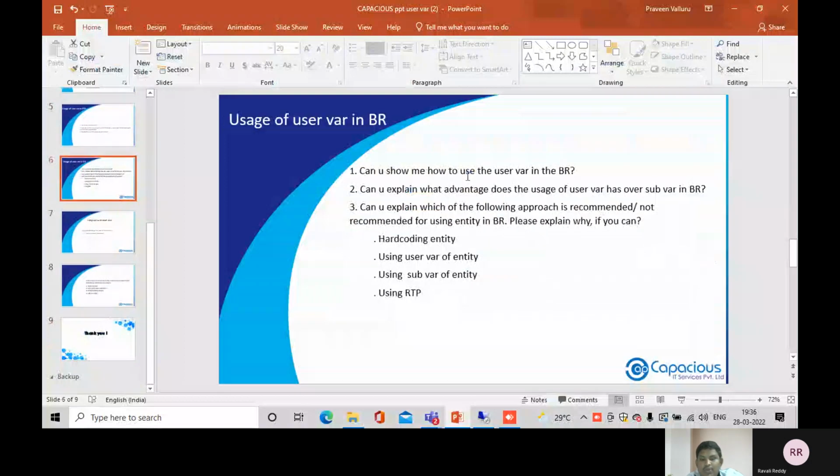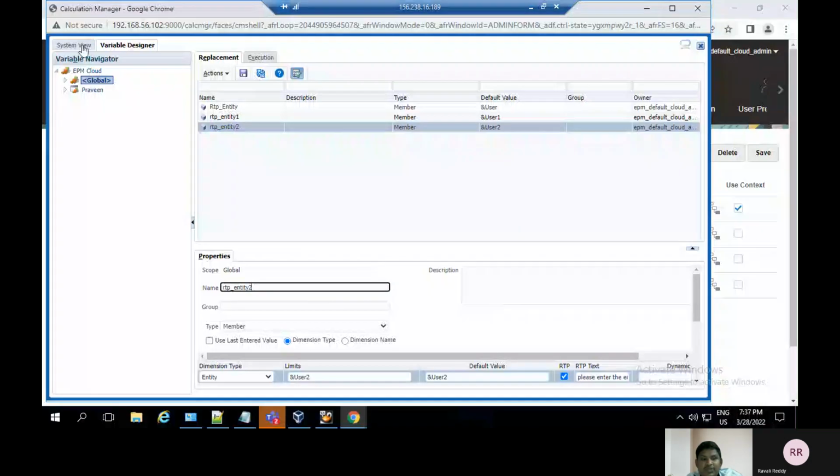And here, can you show me how to use the user variable in a business rule, and can you explain what advantage the use of user variable and substitution variable has in a business rule? Can you explain with the following recommended and not recommended: entity in hard coding, entity using user variable, entity using sub variable, entity using RTP? Okay, I will show the navigation in the business rule.